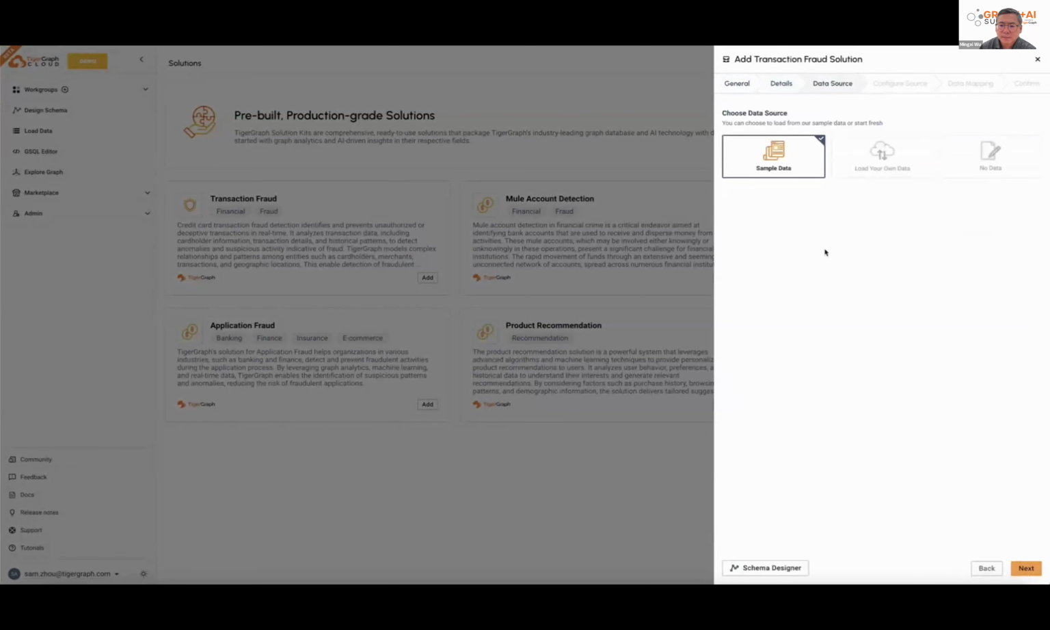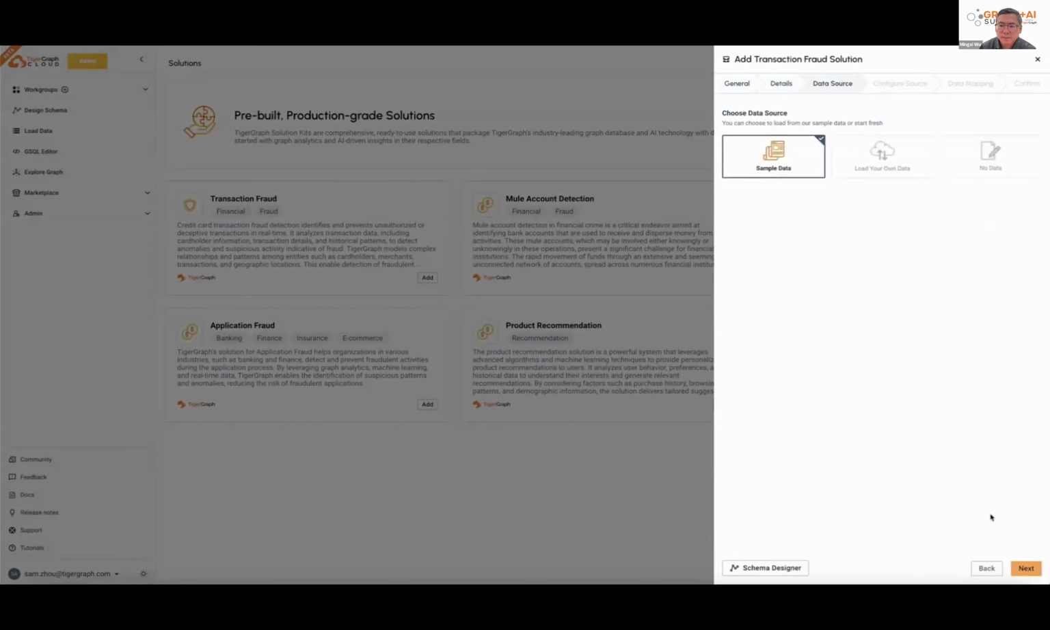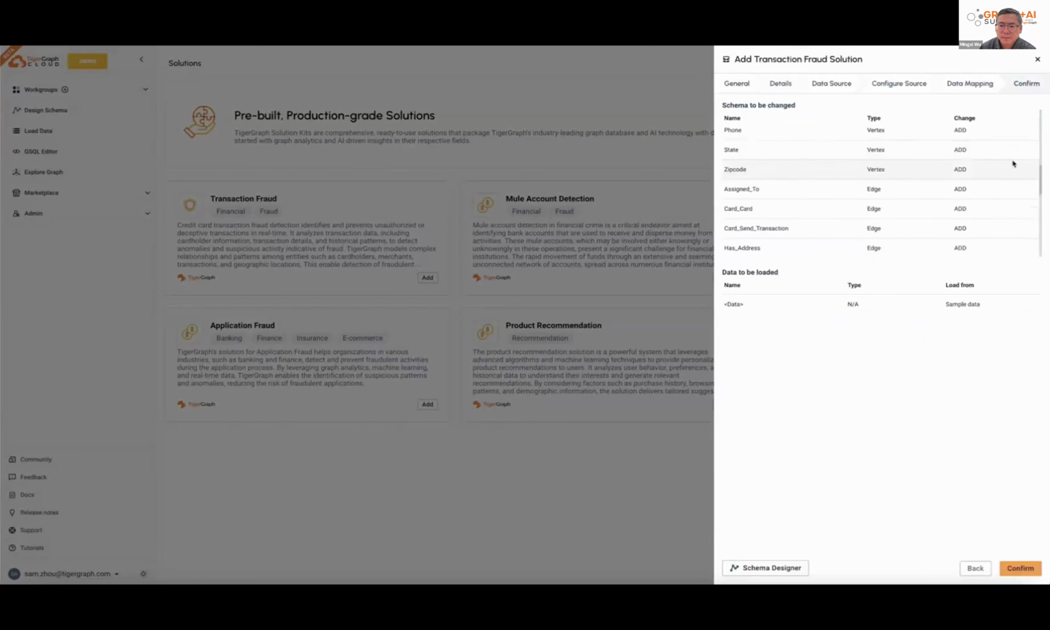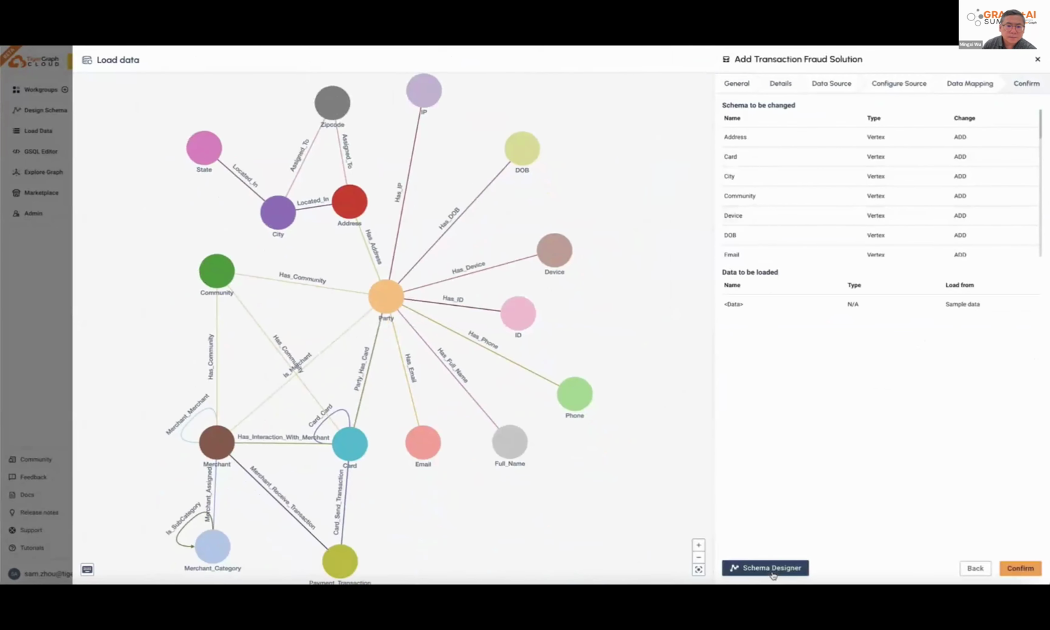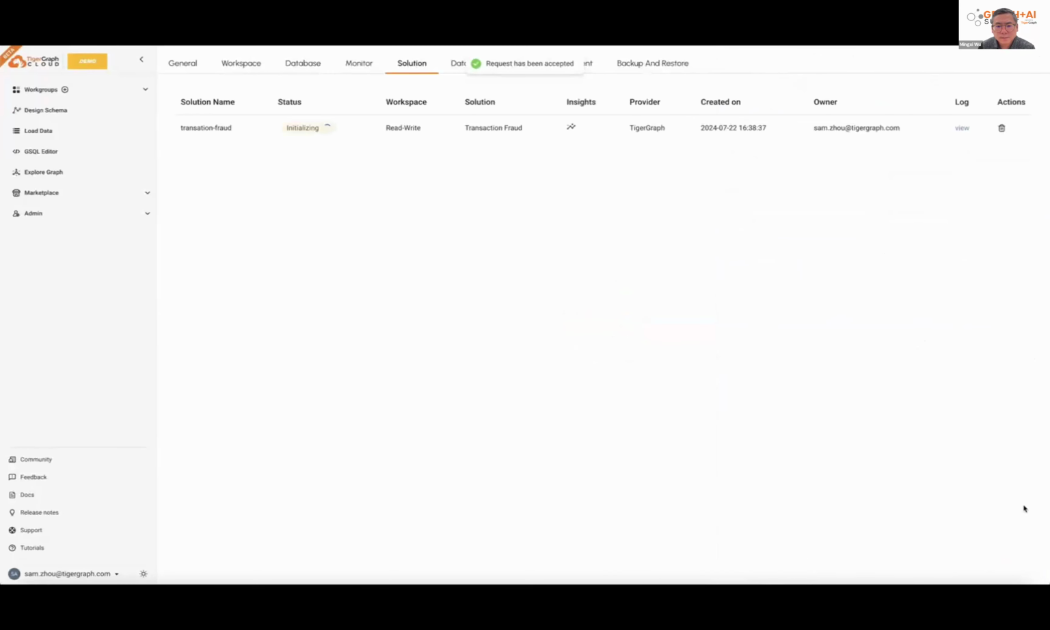Then you have the option to load the sample file, map from your own files, or start with blank data and load it later. Let's choose the sample data option and proceed with the confirmation. You can also review the solution graph schema before installing the solution. Initializing a solution typically takes a couple of minutes, including creating the schema, loading data, and installing queries. Let's fast forward until the solution is fully initialized.